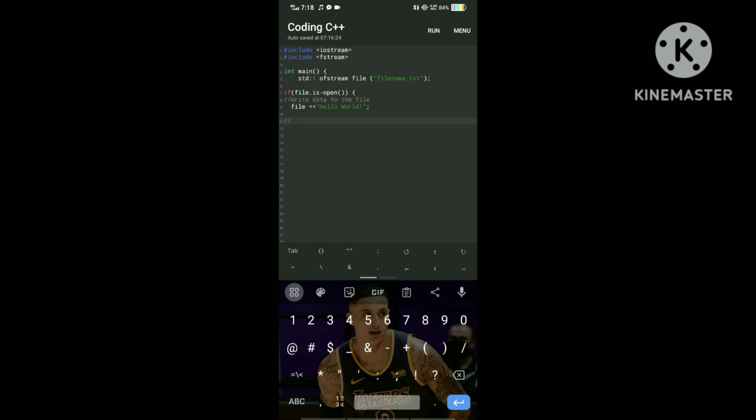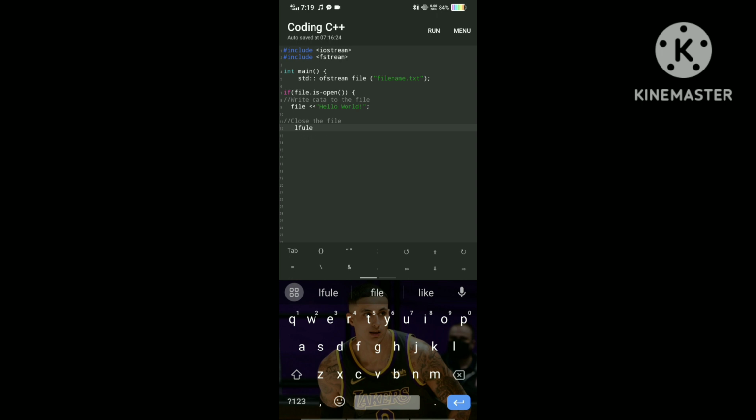Next is close the file. file.close(). The close function is called to close the file.